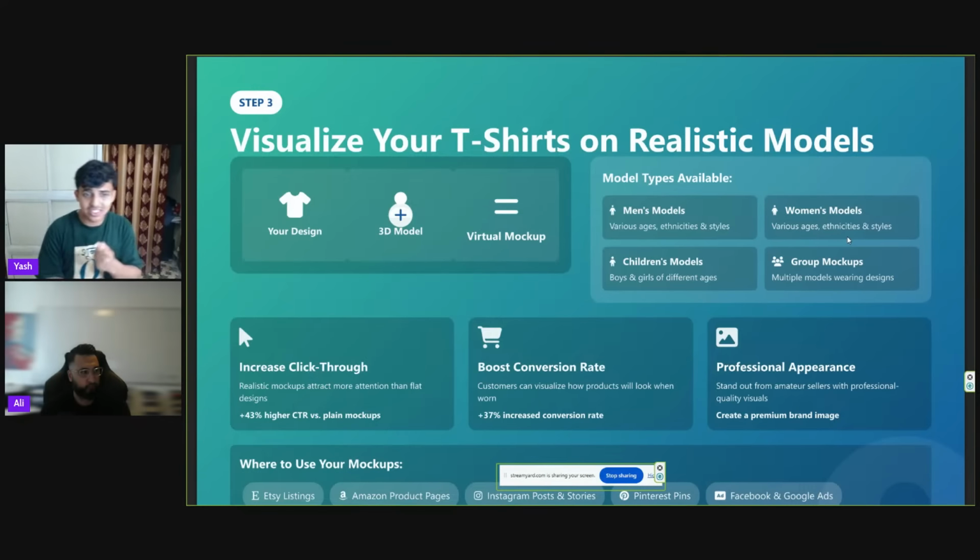It boosts your conversion rates. It increases the number of people who click on you because it's exciting, right? They can see it, they can visualize what's going to happen when they wear it. And it just gives you a premium brand image, right? So that's step number three.